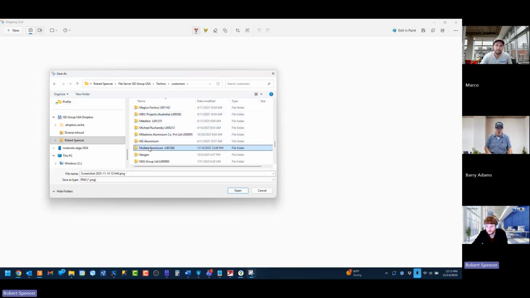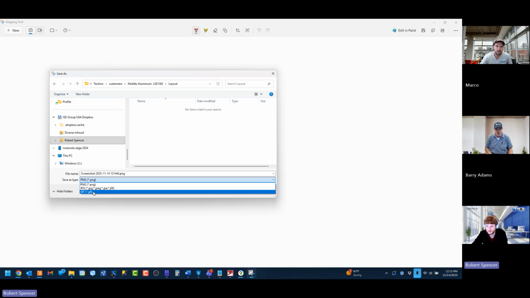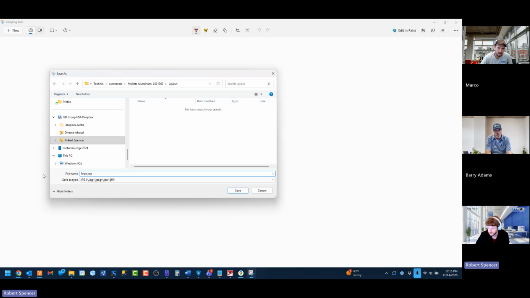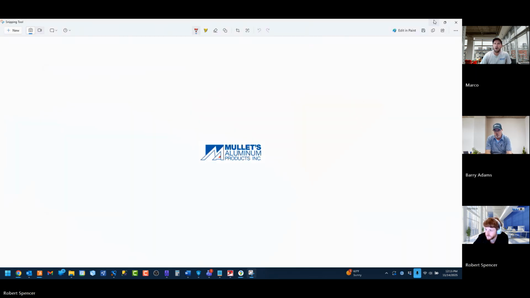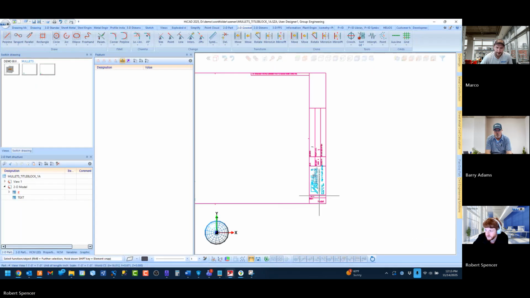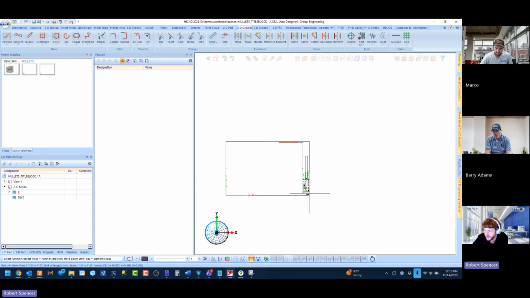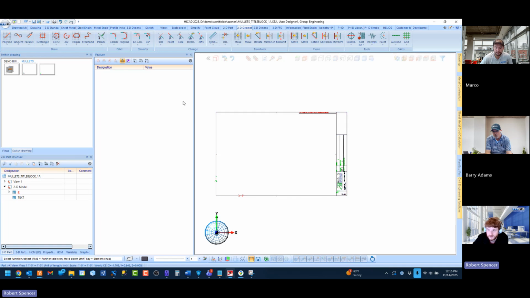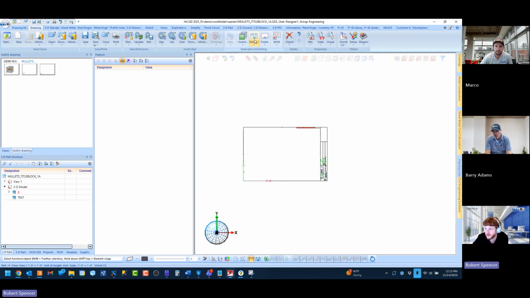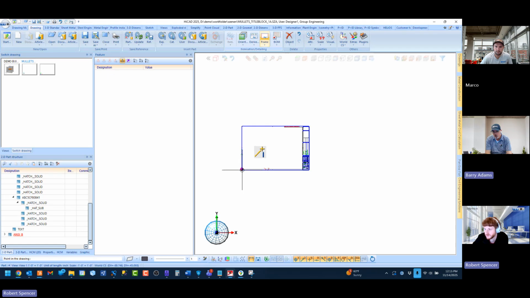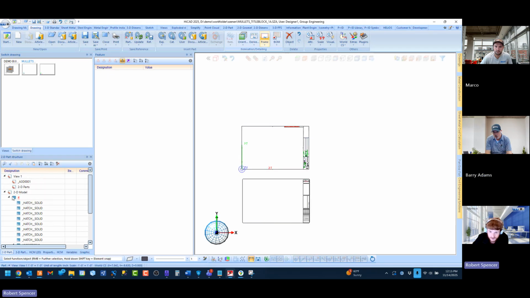And here I like JPEG. Here I would just say logo. All right, and then over here in HiCAD, a little bit of a title block lesson here if you want it. It's pretty close. That's almost spot on. So a title block.